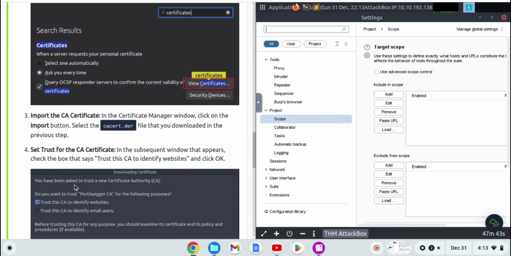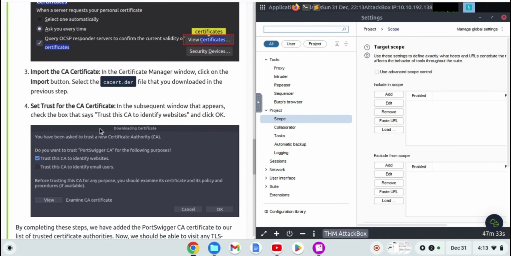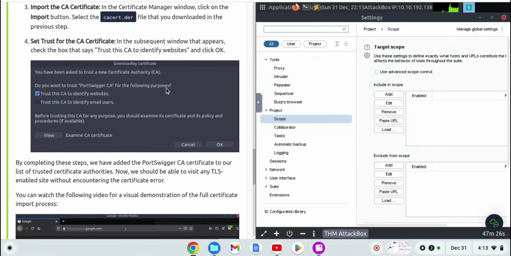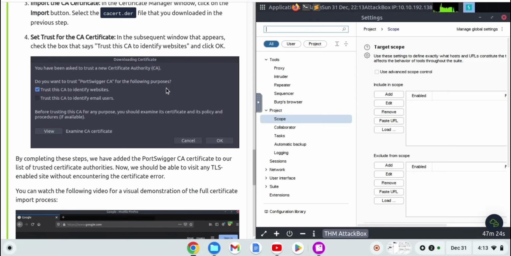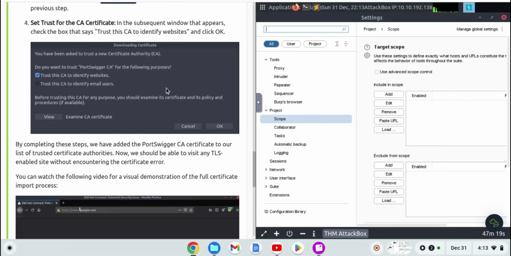Import the CA certificate in the Certificate Manager window. Click on the Import button. Select this right here, the file that you downloaded in the previous step. Set the trust for the CA certificate in the subsequent window that appears. Check the box that says trust this CA to identify websites and click OK. Trust this CA to identify a website? Yes, and then press OK.